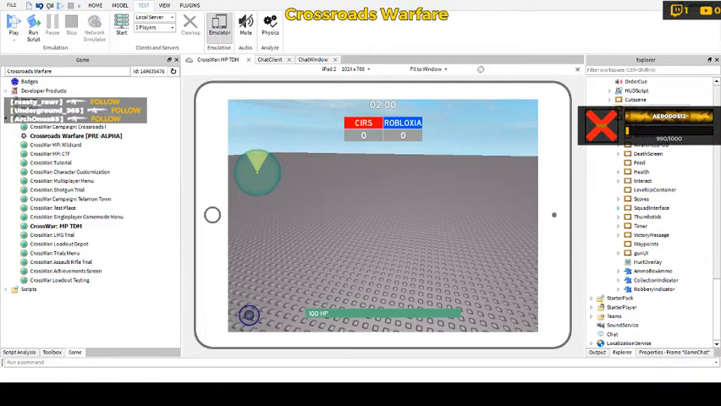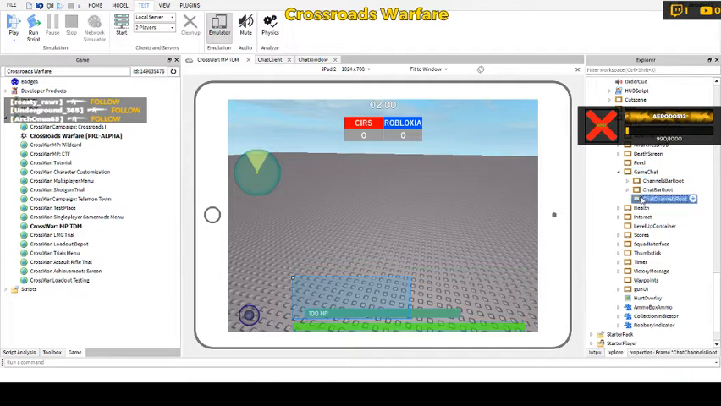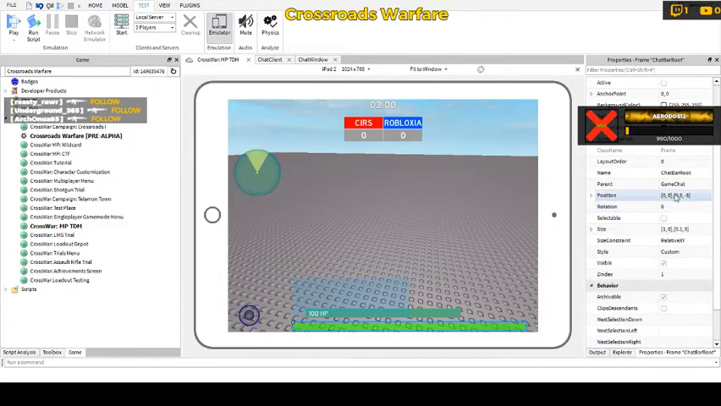Anyways, yeah, let's just put it in here. So as you can see, that's not a really good way to put it. So I want to fix it right now. So if we go here, I think it's the chat bar. I'm going to size the chat bar down to 0.